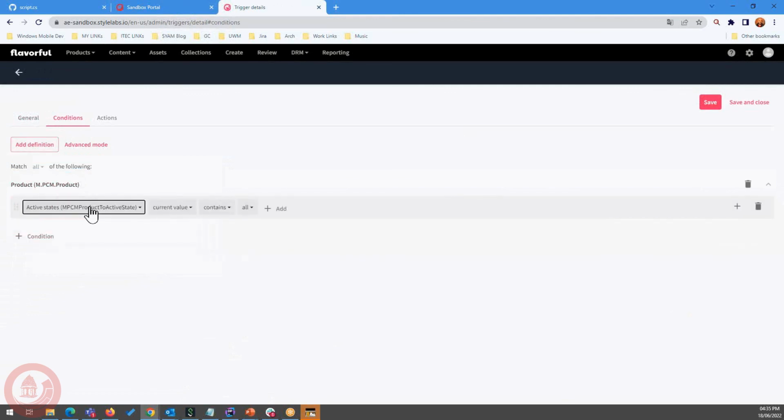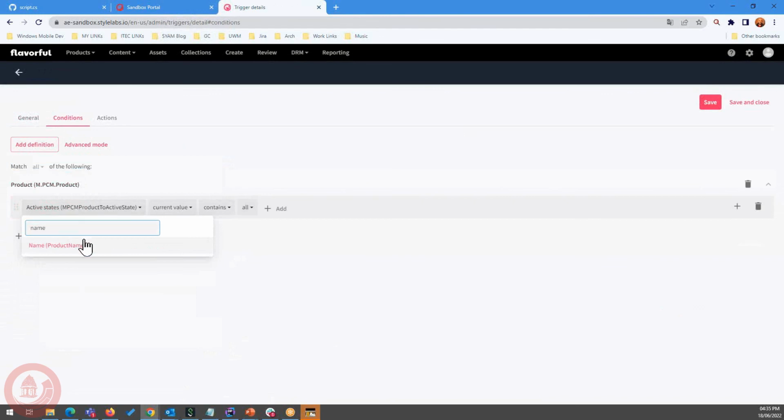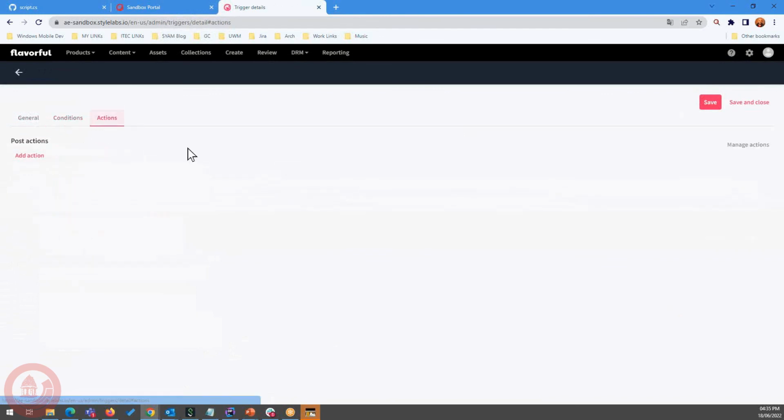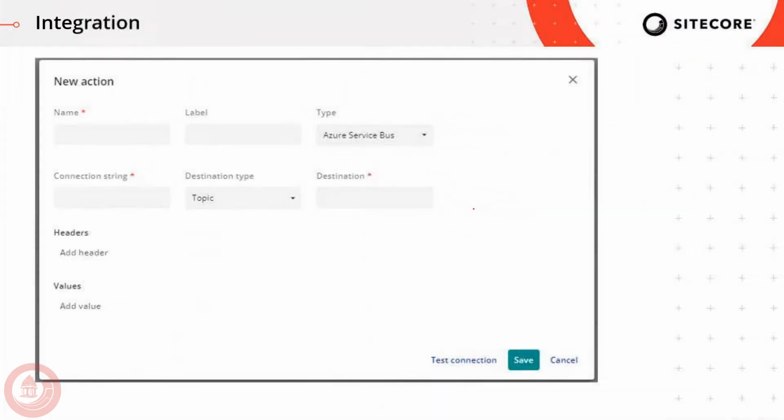Then I want to add conditions. So as an example, if the name has changed, and this is true, then we go to the second section here, which is actions. And in the actions, I can call that script that we defined, as an example, or I can call something external like Azure Service Bus. And we already have an example in the Sitecore documentation about integration of Content Hub PCM with Sitecore Commerce.